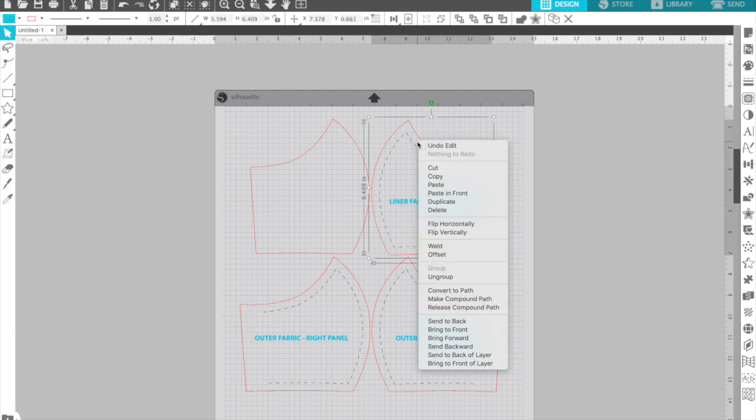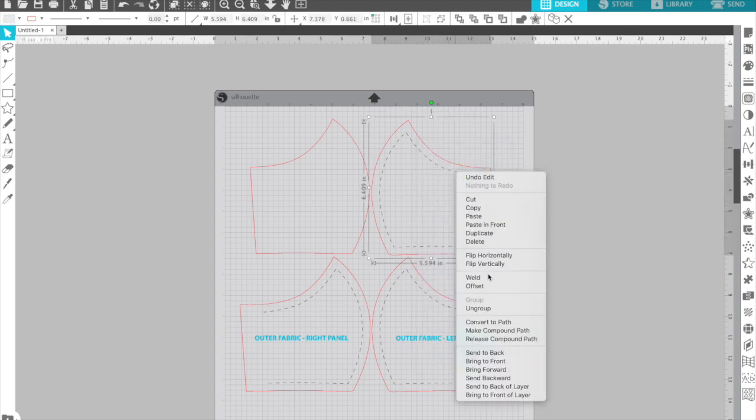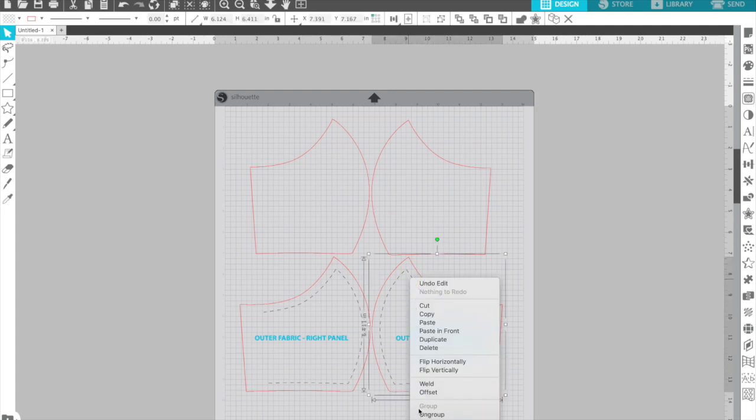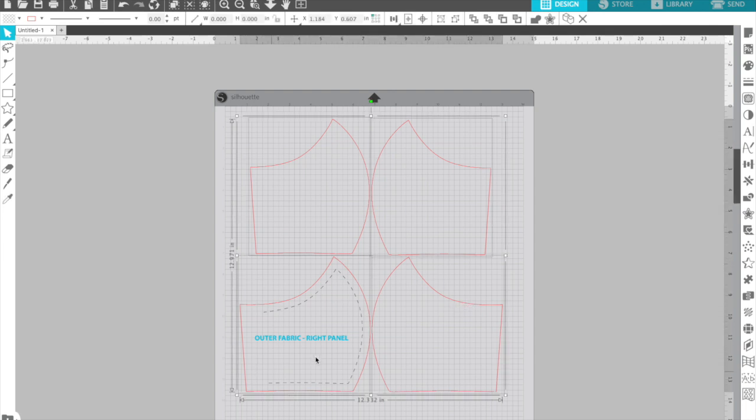And I'm going to actually show you what happens if you don't get rid of them. So I'm going to delete that, ungroup again, and get rid of this seam allowance line. I'm going to leave this one alone because I want to show you. Ungroup, and get rid of this and this. Okay, so now we would be ready to send, and I'm deliberately leaving this one as is because I want to explain to you why you need to get rid of it.